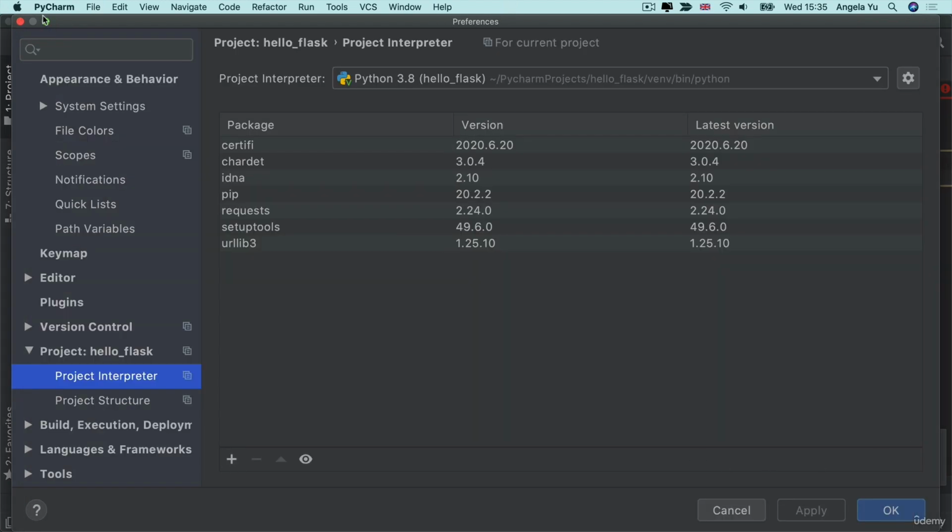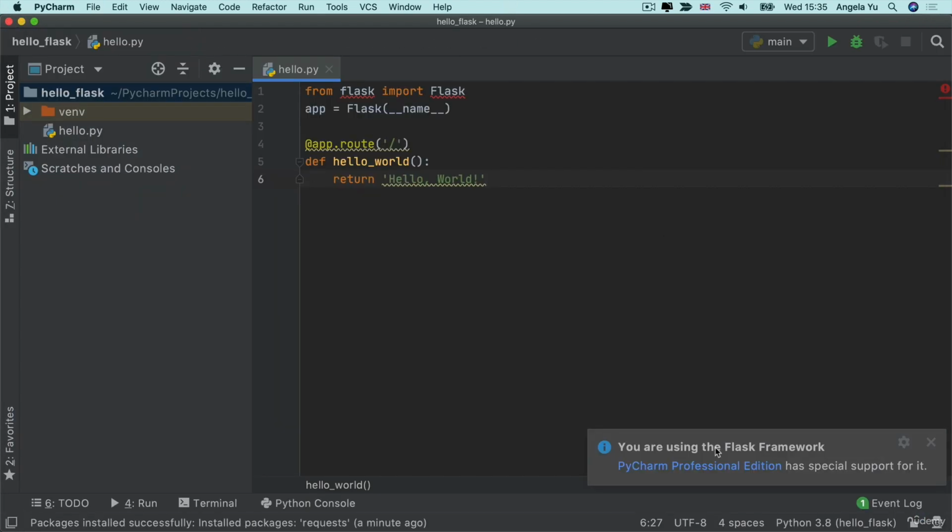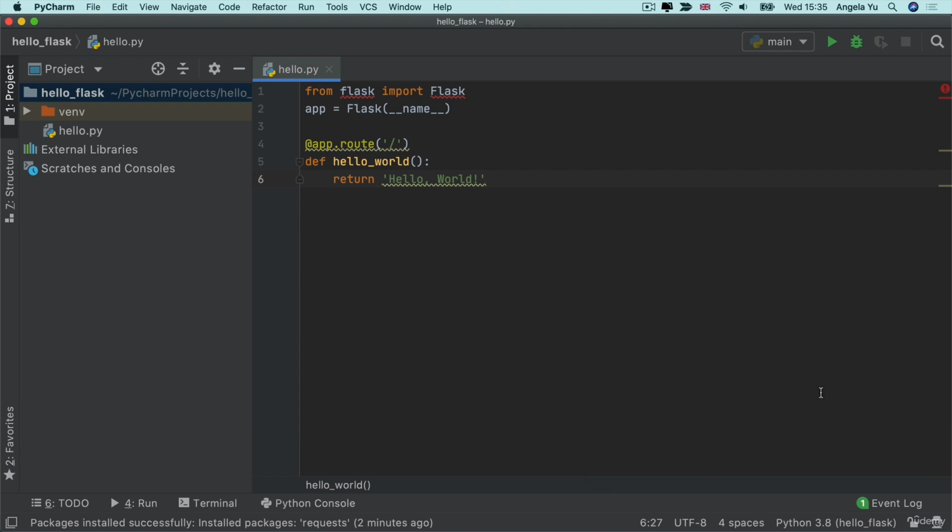Now, if you have the PyCharm Professional Edition, there are additional tools to make it easier to install Flask into your project and to work with Flask projects. But because we're using the free Community Edition, I'm just going to go ahead and dismiss that pop-up. So I've shown you two ways of installing a package.